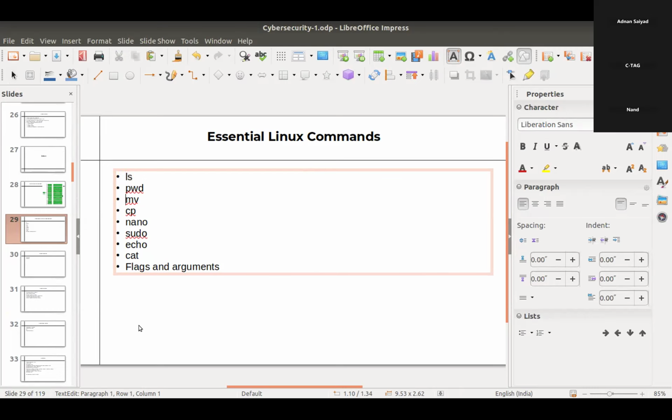Do you know what mv is? mv means move files from one location to another location, from source to destination. And then we have cp. If mv is moving files, cp would mean copying. Exactly, very true.